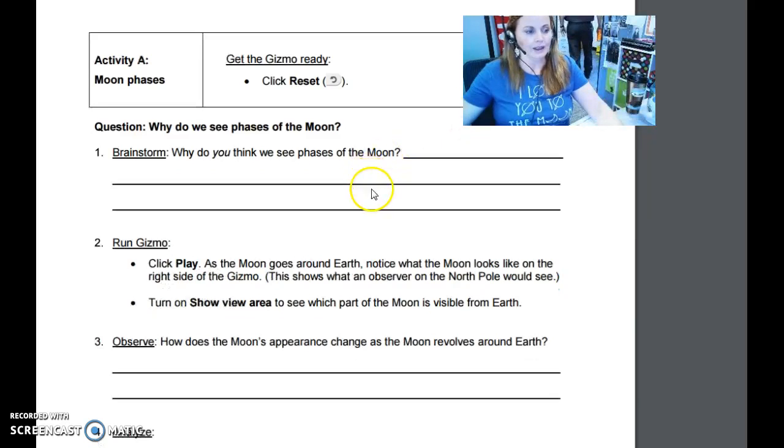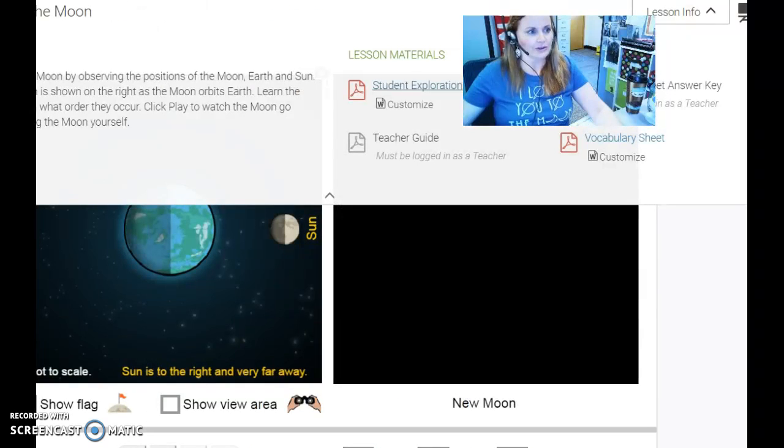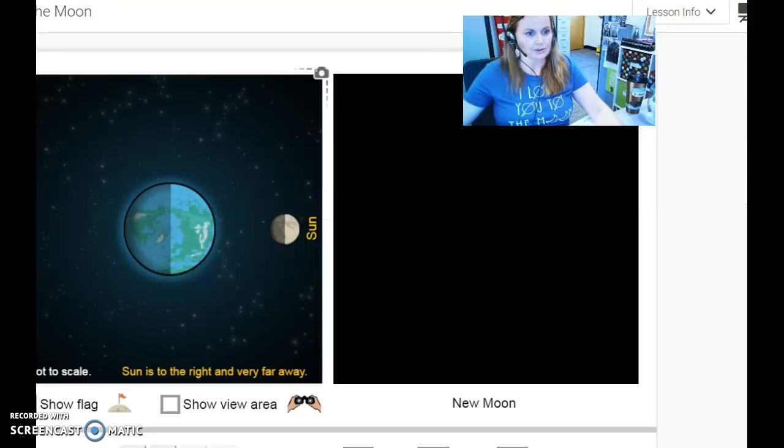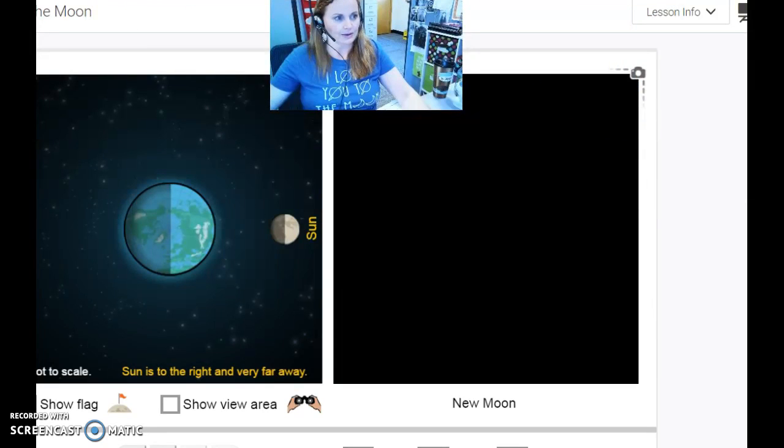And then it also says in here, click play as the moon goes around the Earth. Notice what the moon looks like on the right side of the gizmo. This is what an observer would see on the North Pole. And then it says, turn on show view area to see which part of the moon is visible from Earth. So let's just look at this because I think it's a little easier for us to look at rather than just read the directions here. And I'm just going to get this little thing out of the way.